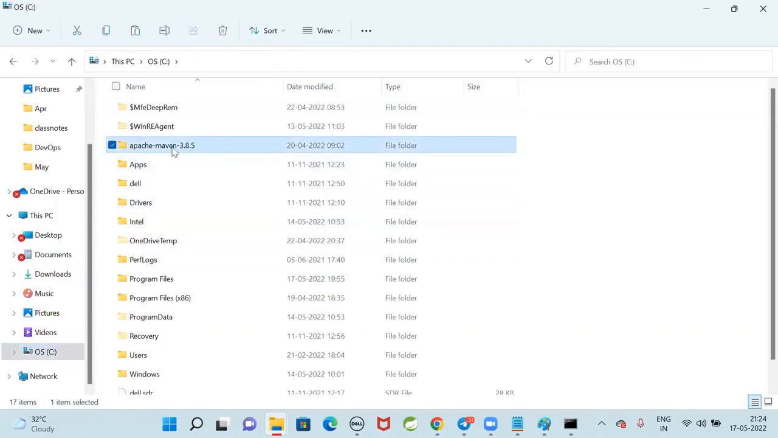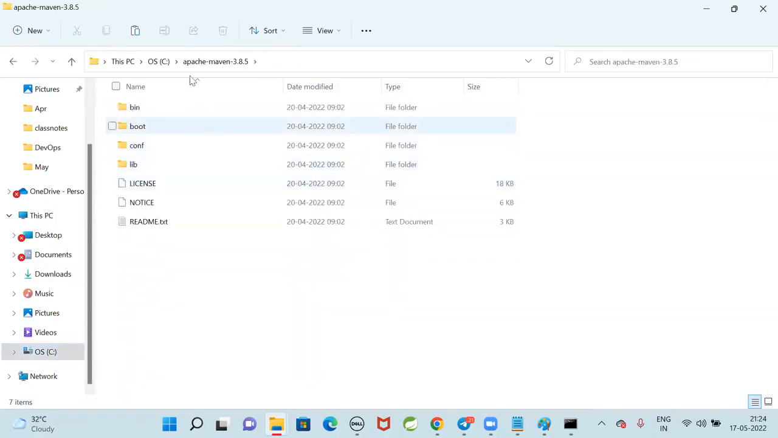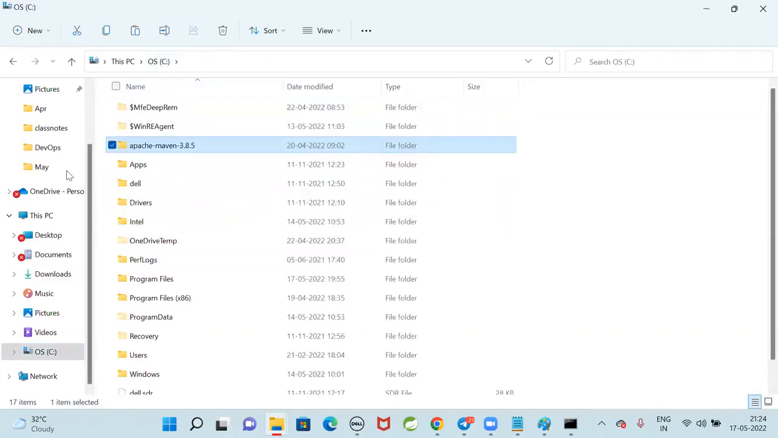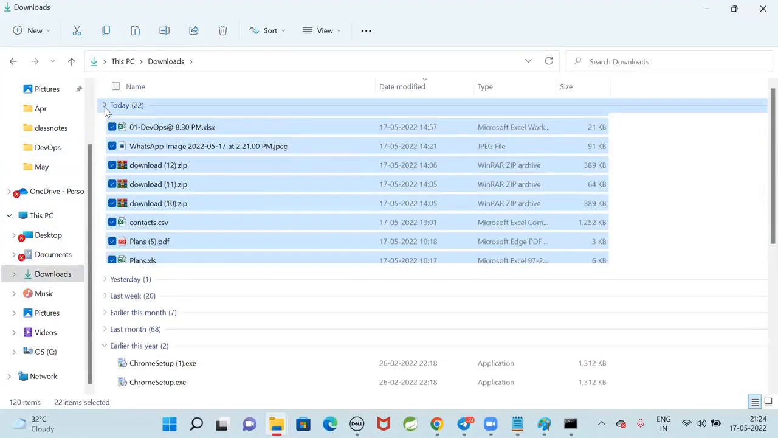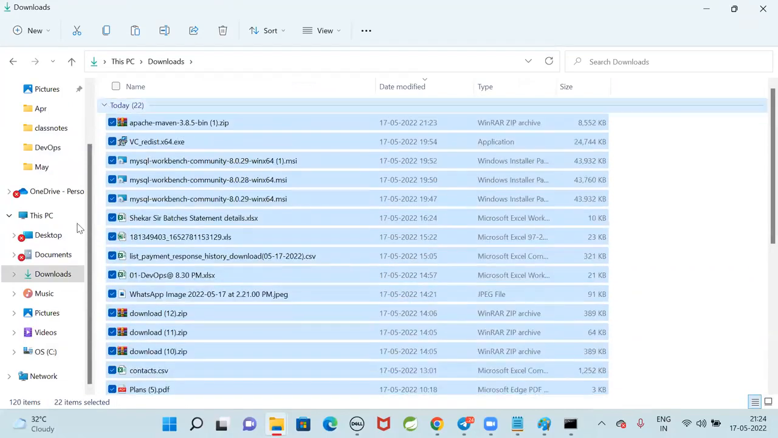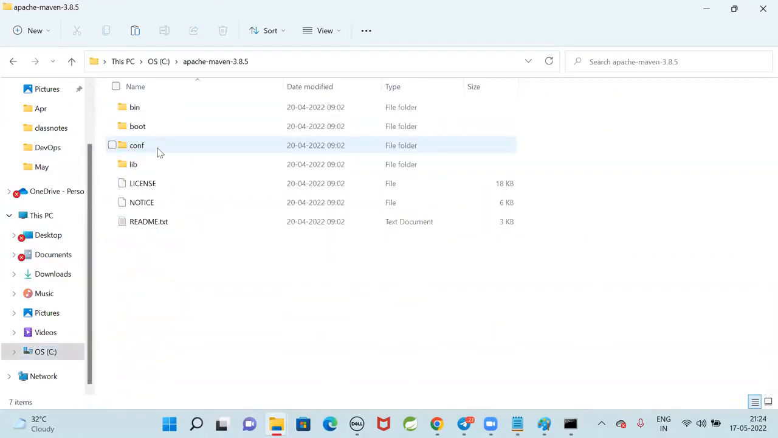Now, in my C directory, do I have the Apache Maven folder? Whatever folder we have downloaded, I kept in my C drive, guys. For easy access, I kept my Maven folder in the C drive. Can you see the Maven folder available in the C drive? Come on, please confirm, guys. Please be interactive.